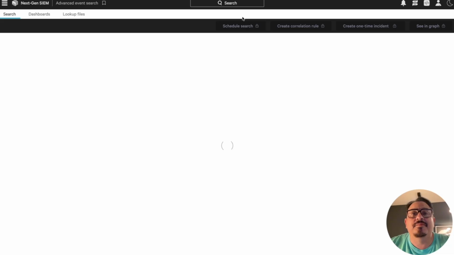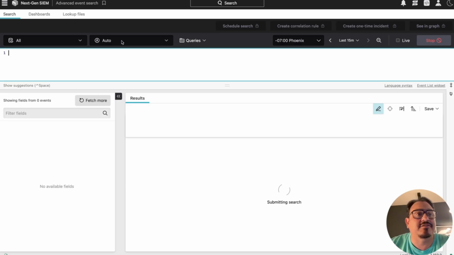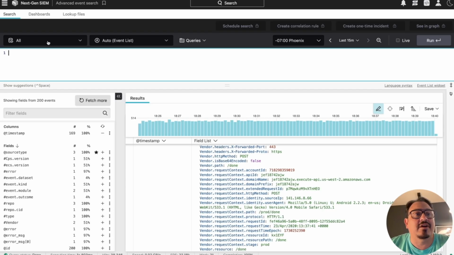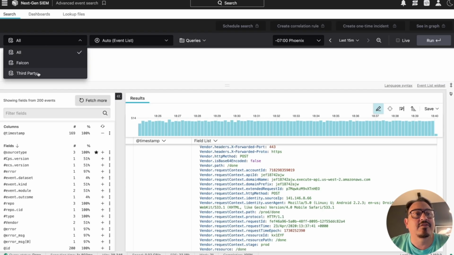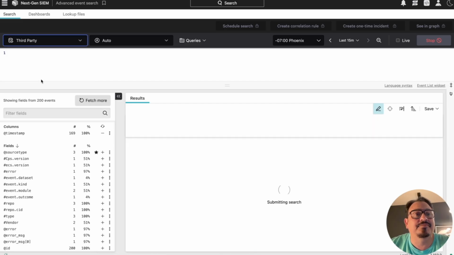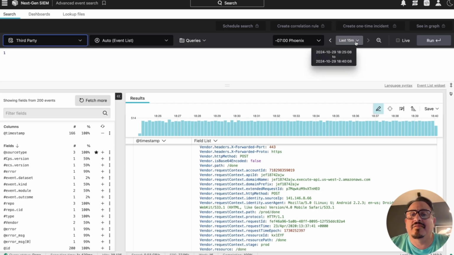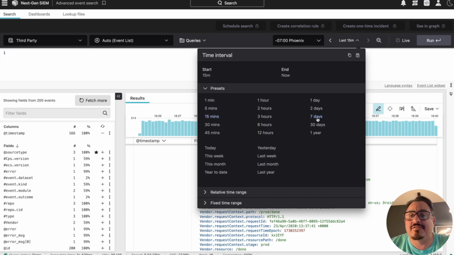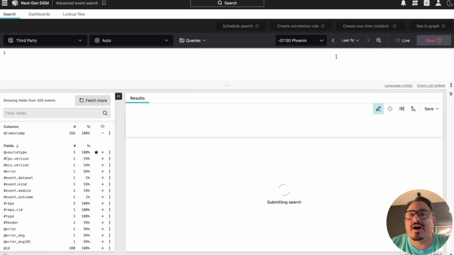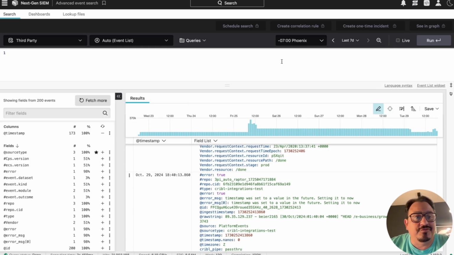And from here, we will want to first filter for just third-party events. So over here for this all, we're going to say just third-party. And right now we're looking at the last 15 minutes only. Let's expand this to a little longer period of time where we had some data flowing from our test.